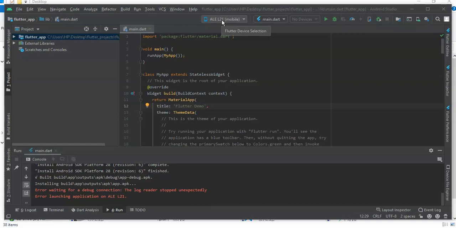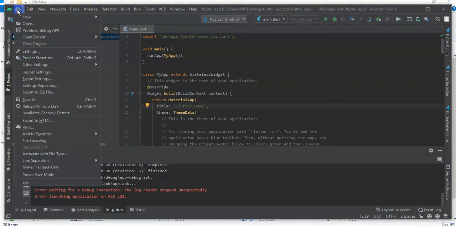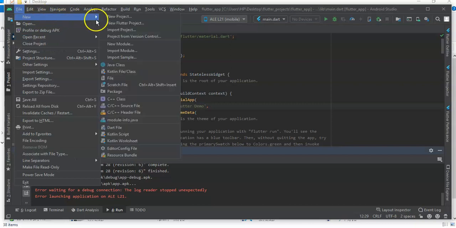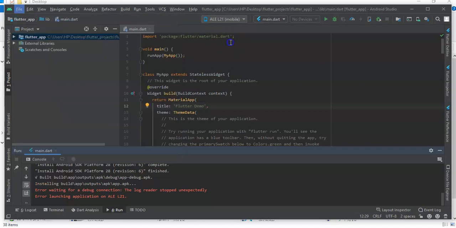So we follow the steps by just going to File, then New Flutter project. Now you can go back to the video, you see the steps. Once everything is done and the project has been created, you just click on this green button to run the main dart, which is the main program here.